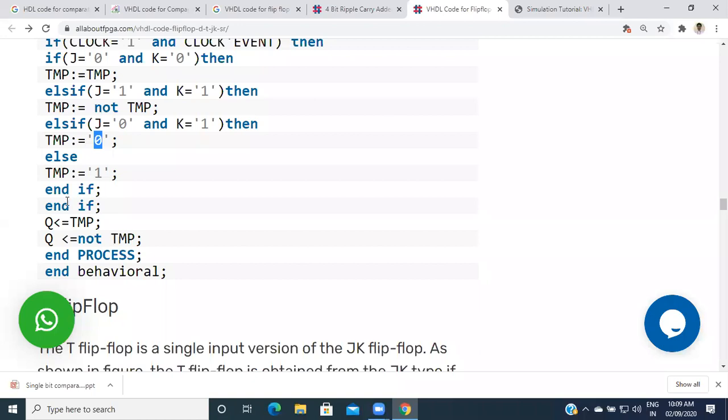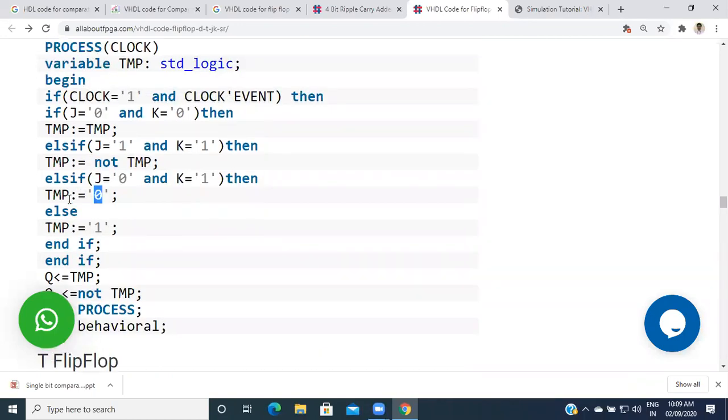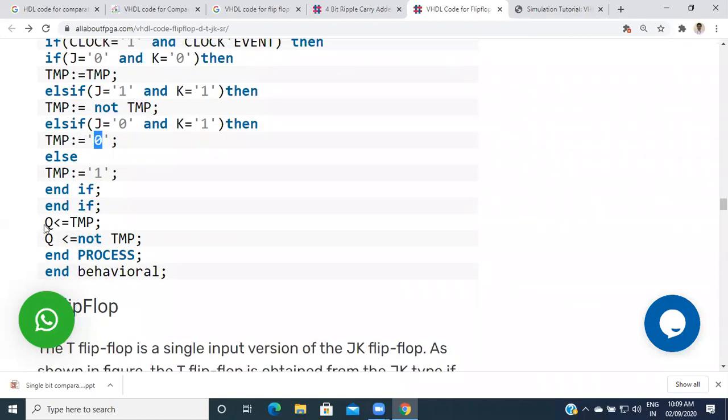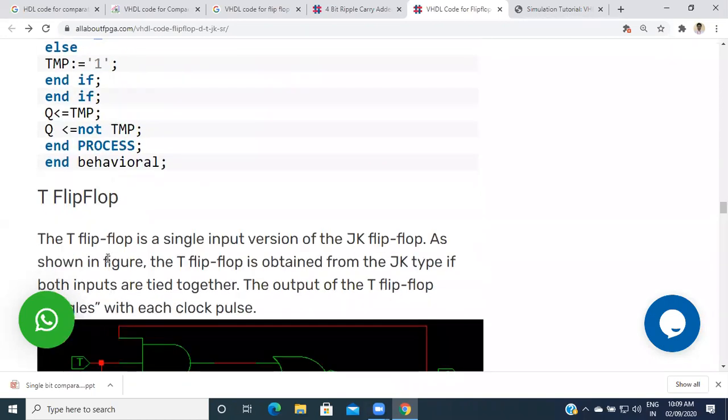And then the end if statement. Then Q is assigned the value of the temporary value, and Q bar is assigned the value of not temporary. Then end process, end behavioral.